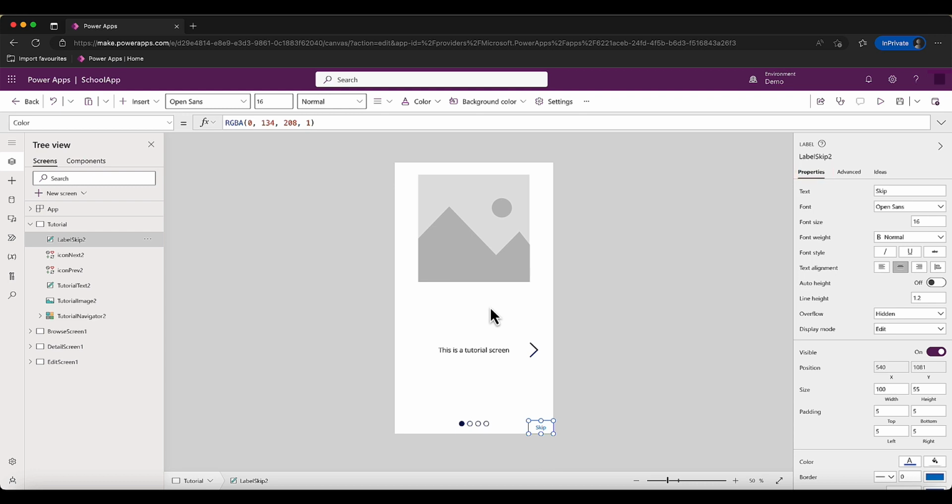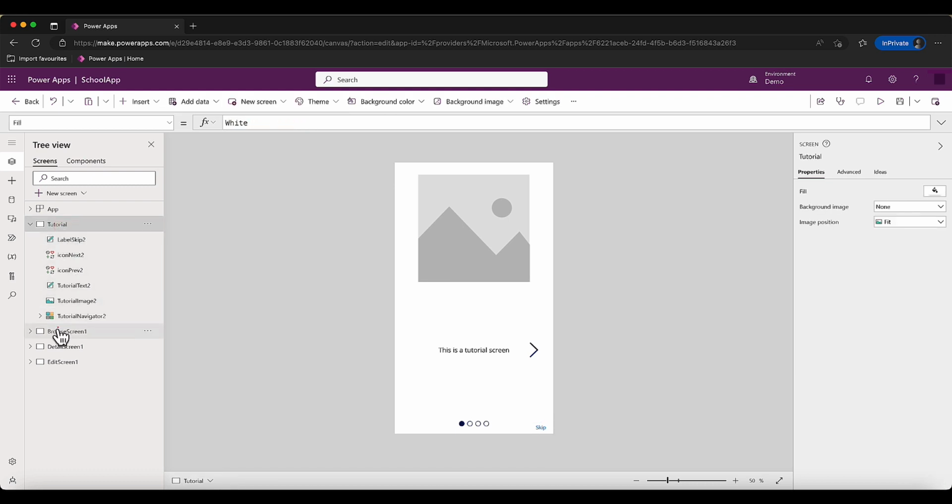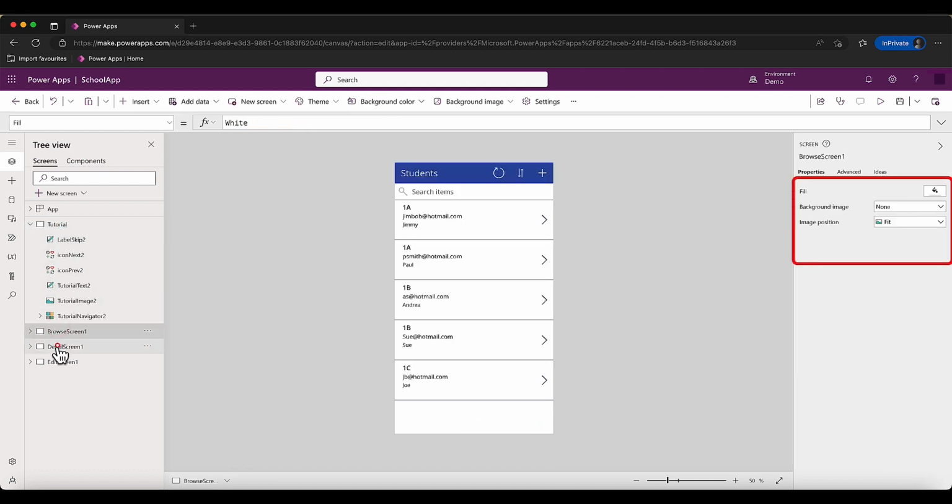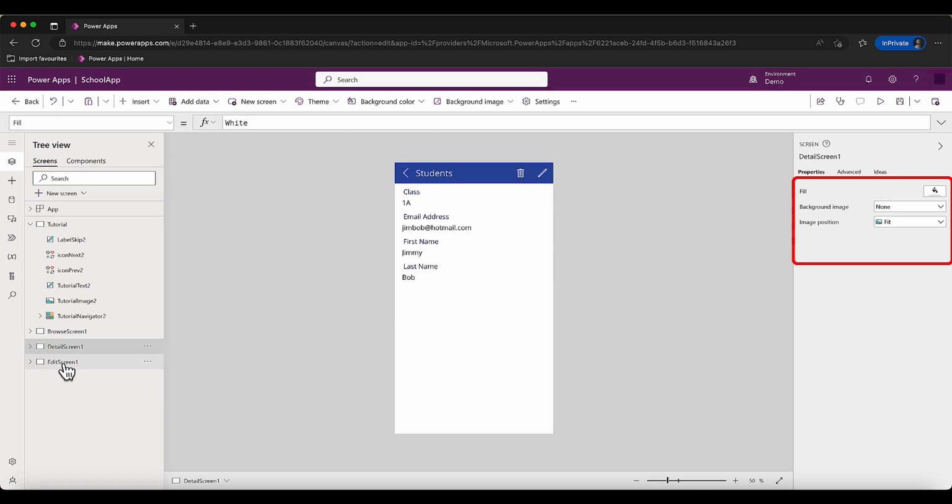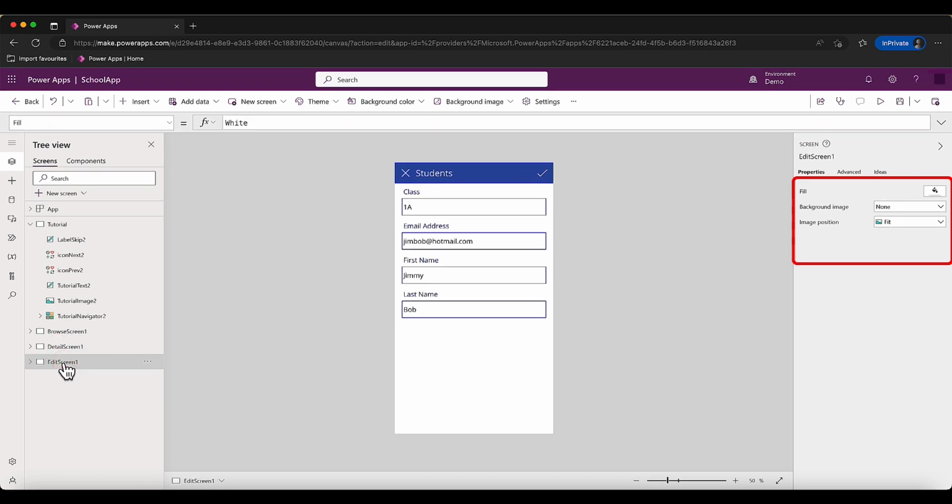It offers a convenient way to adjust fundamental attributes of selected objects, such as their name, color, size, and position. This tab provides you with quick modifications to suit your preferences. For instance, in the tree view, if we select our screens, we can see in our Properties pane, under our Properties tab, that we can change things like the fill, which is the background color. We can even put in an image as our background and then position that image the way we see fit.